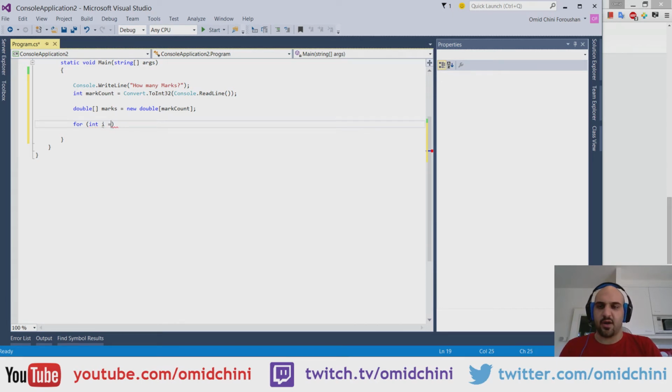Okay, so for I equals 0, I is smaller than mark count. Okay, I could use marks.length or marks.count, but because it's going to be exactly the same, it doesn't make any difference. Okay, and the incremental value is going to be just 1.